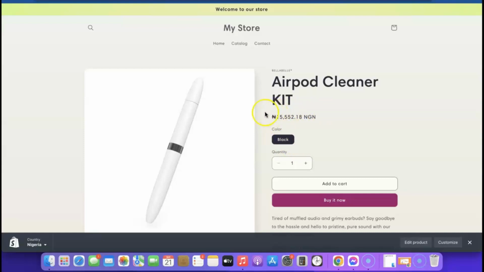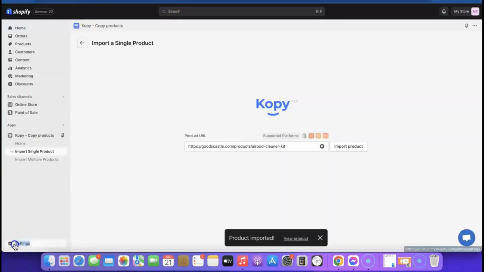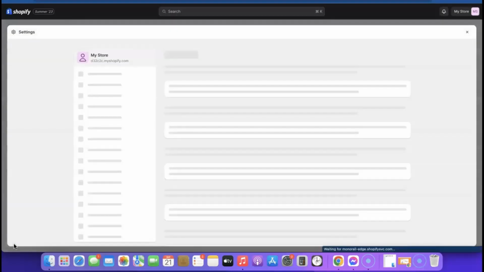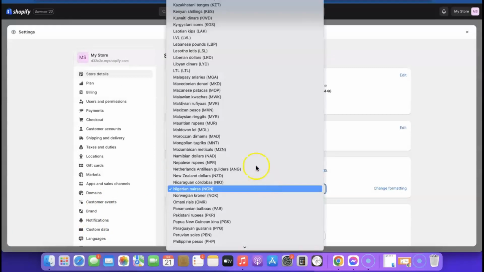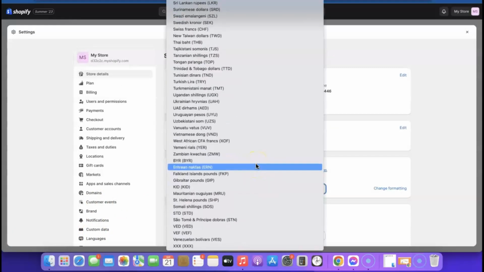If you want to sell the product in your country, you can leave it at the default currency, but if you want to sell to international markets, that is, if you want to use it for dropshipping, all you simply need to do is just come back here, then click on settings, so you can change your currency on the store. So here, as you can see, it says your store currency.